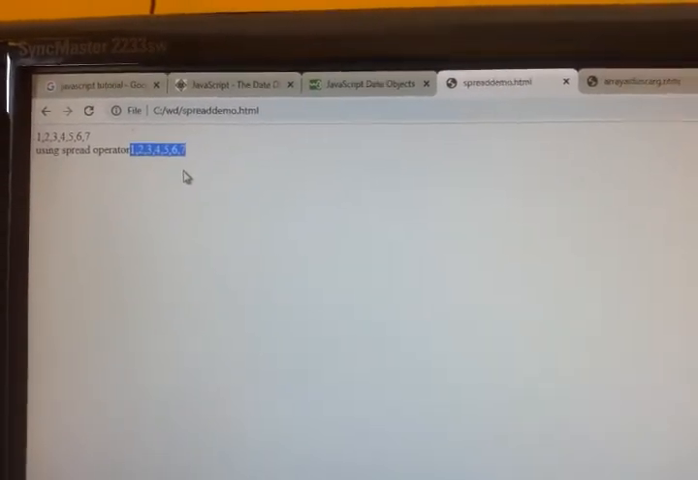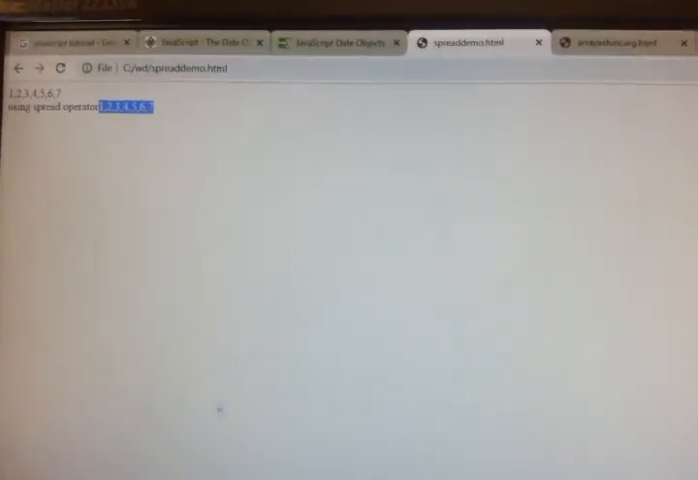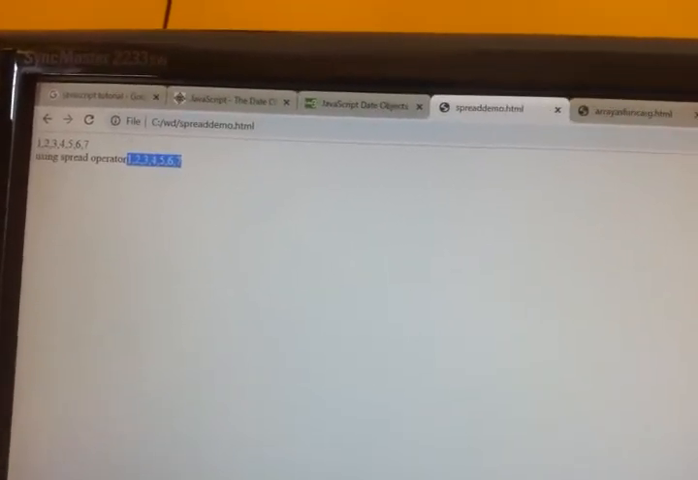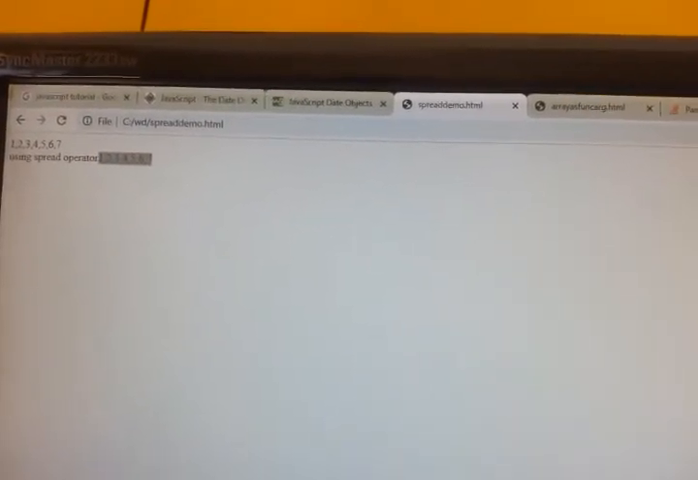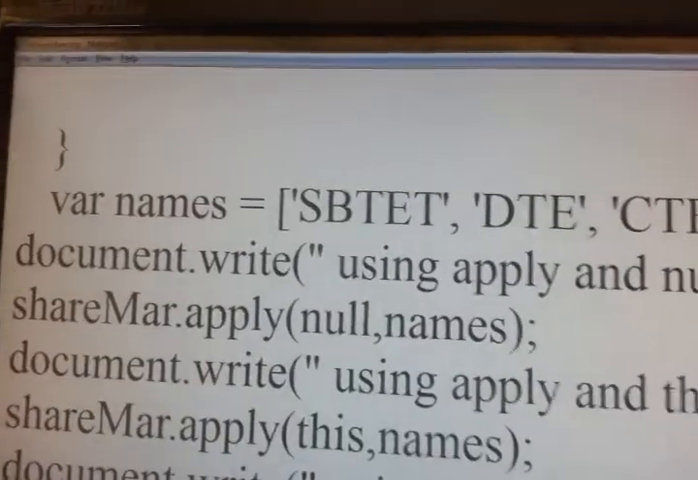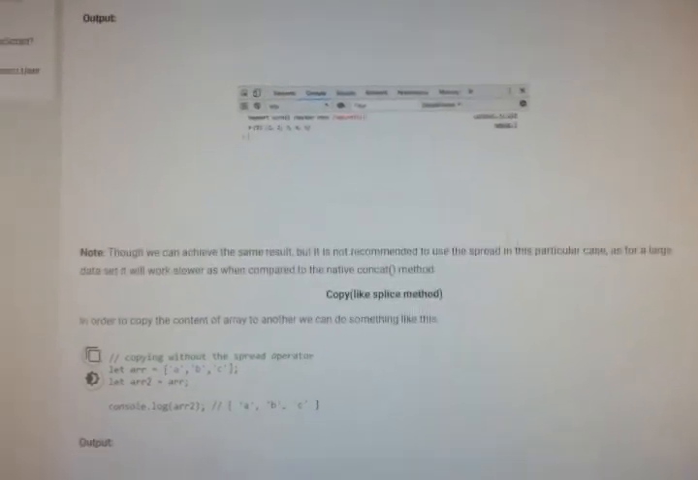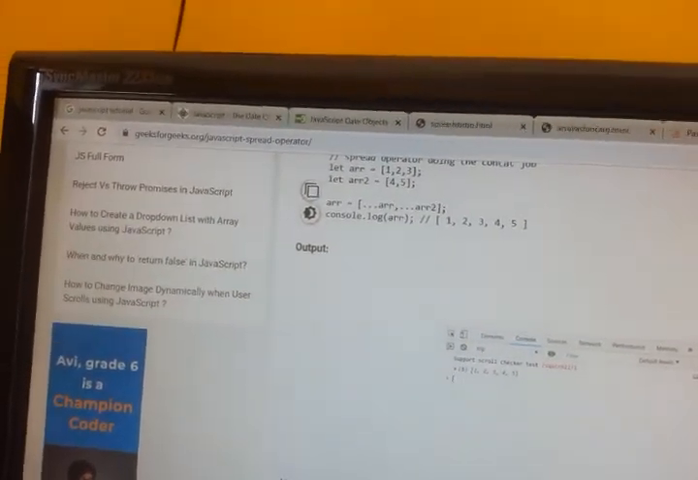So this is about the spread. Instead of concatenating, if you use the spread operator separated with a comma, we'll get the same task done. So that is what we have used here.